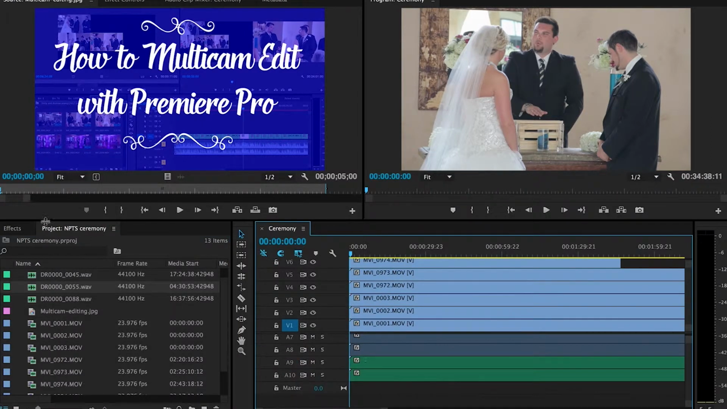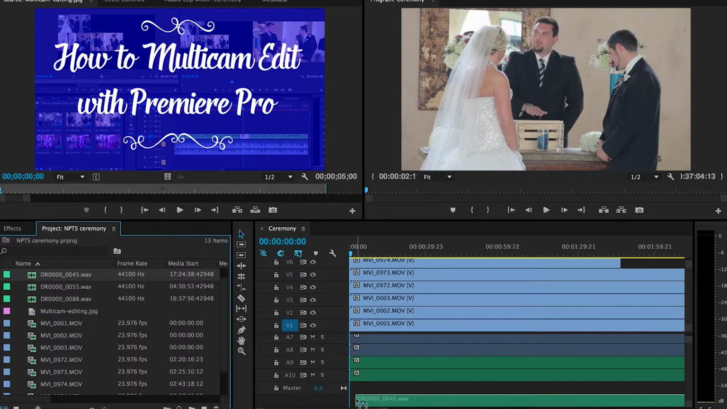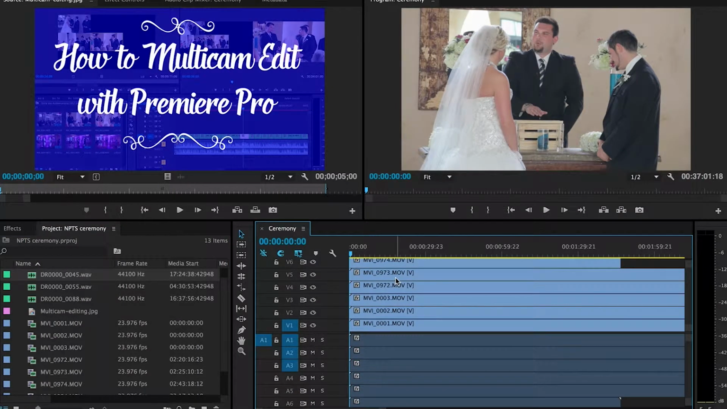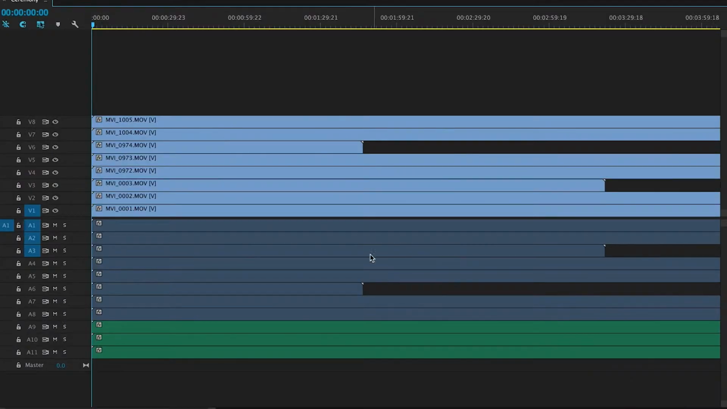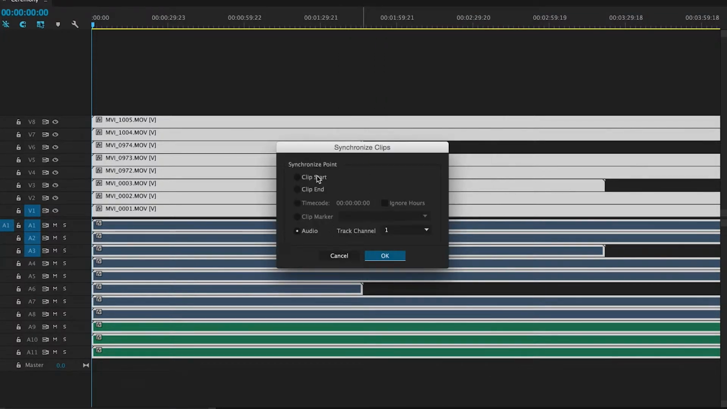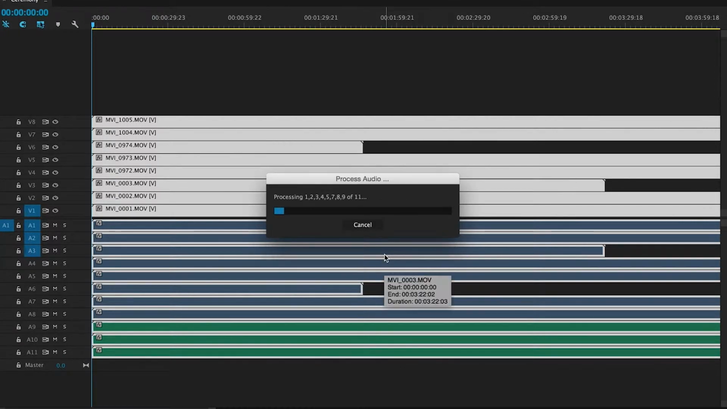I use the Tascam recorders, and I put one on the groom, one on the officiant, and then I have one for just ambient noise in the room. So now I'm going to come in here, select it all, right click on the clips and hit synchronize. It's going to come up like this: clip start, clip in, and audio. I just always leave it at audio, track 1, and I hit OK.